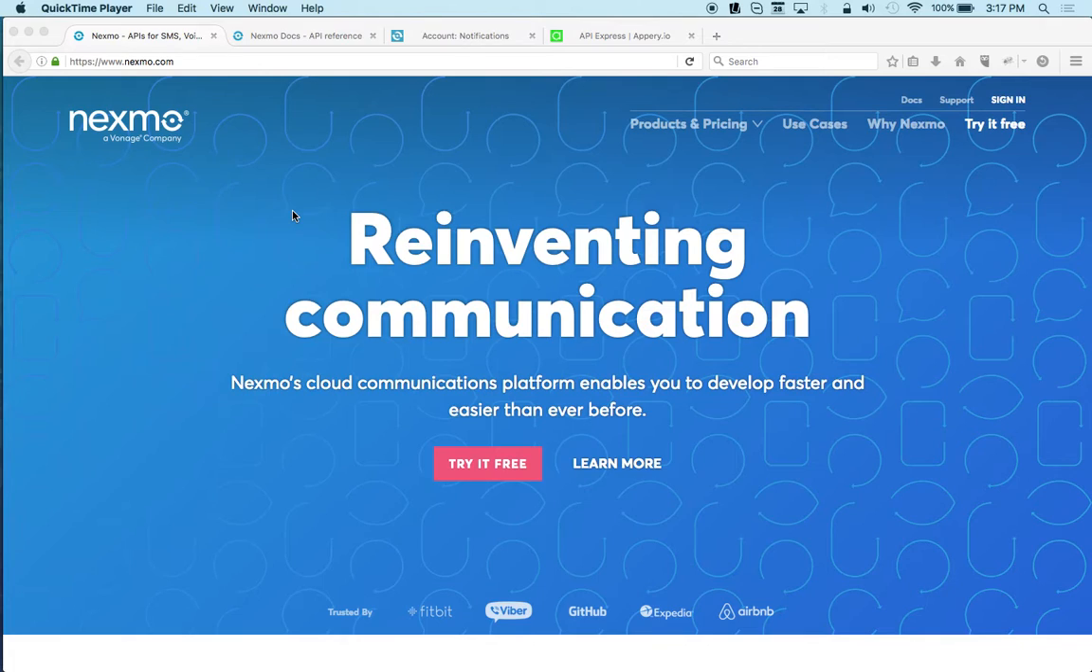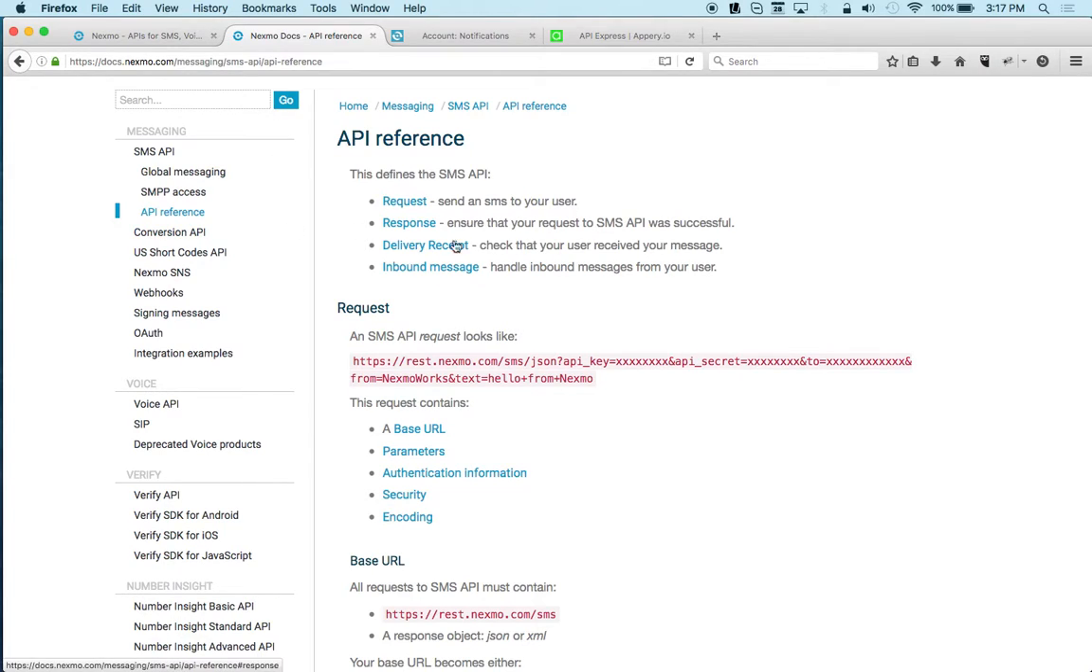So let's get started. If you don't have a Nexmo account, you can sign up for free. Again, it's free to get started, and you can see a link right here. The Nexmo SMS API is right here. So this is the API that we are going to use.